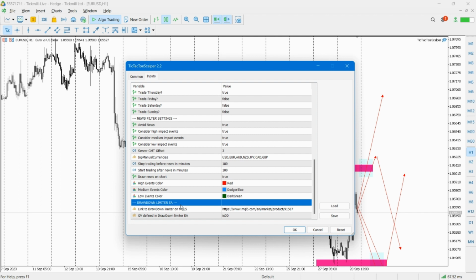For those who don't know the drawdown limiter EA, I will leave you a small video link in the description below. Go check it. It's a must-have EA if you are doing prop firms.